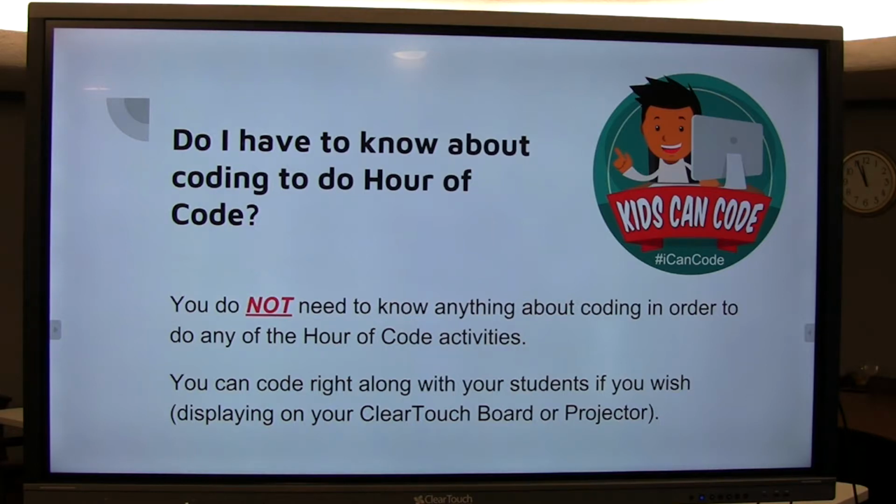You also may ask yourself, do I have to know anything about coding to do Hour of Code? Absolutely not. You don't need to know anything about coding beforehand to do these activities. That's part of the fun, is learning as you go. And as I've stated, you can code right along with your students if you wish, displaying what you do up on your ClearTouch board or your projector, whichever you have.